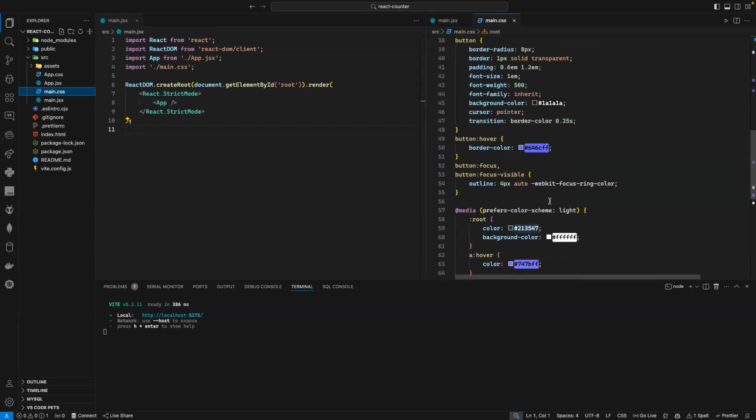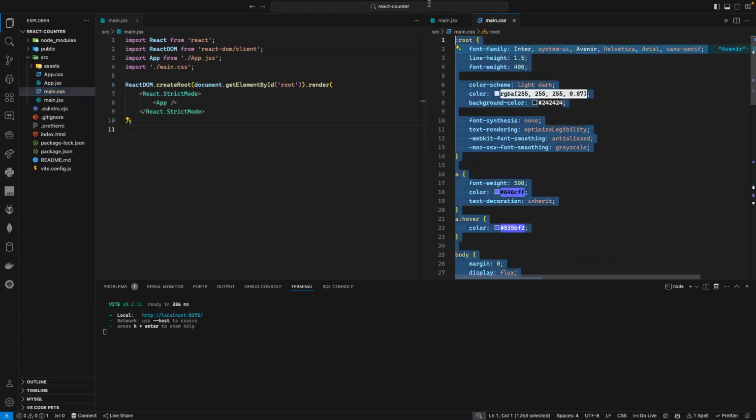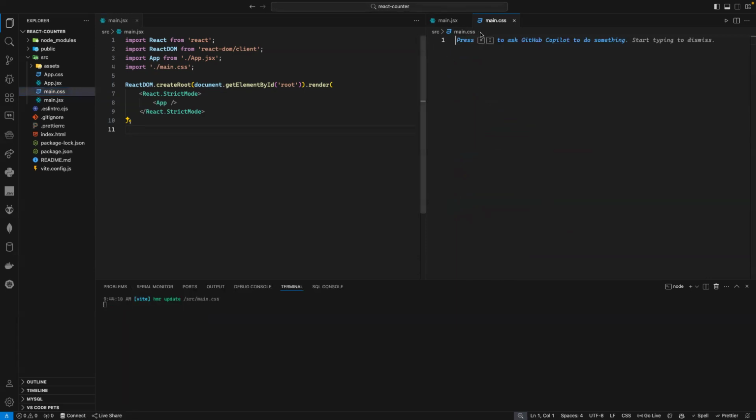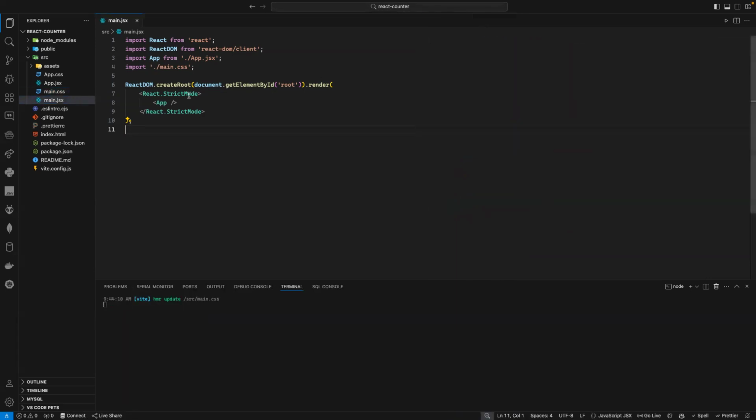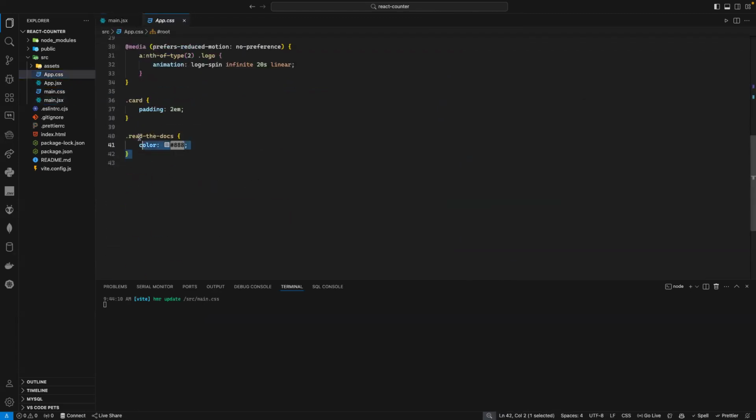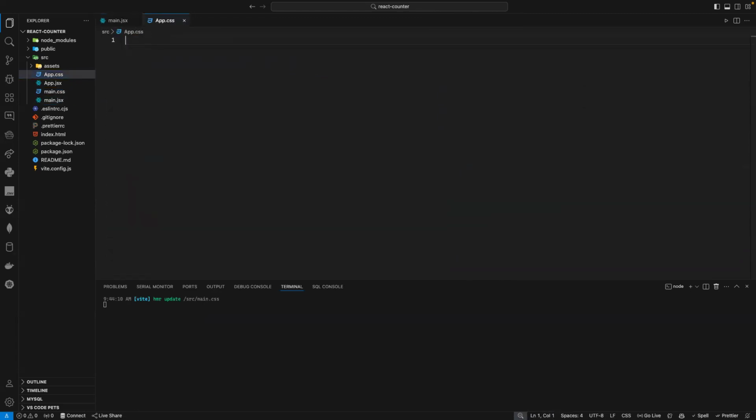Okay, so here I don't really want this CSS. I'm going to get rid of it. It's not my application, it's just a template. So I get rid of this one. And now if I go to app.css, I don't want all this CSS as well. I'm going to just delete it.